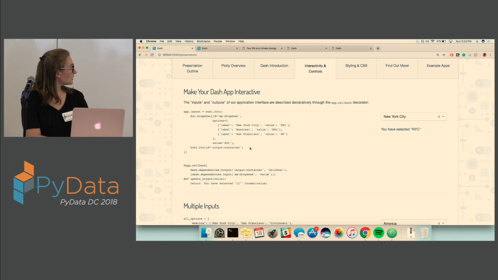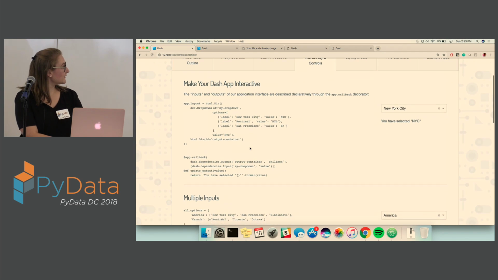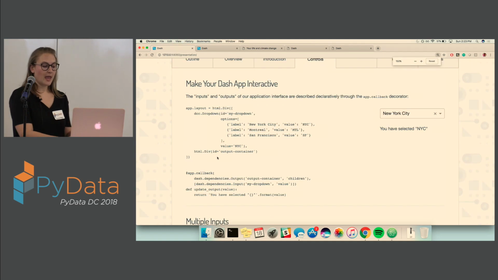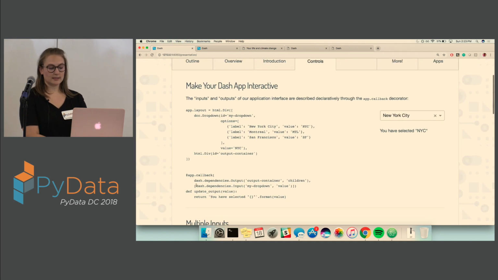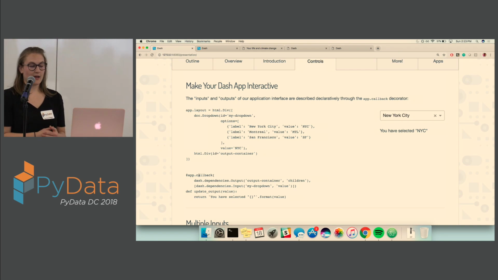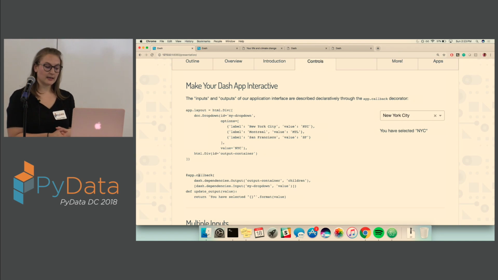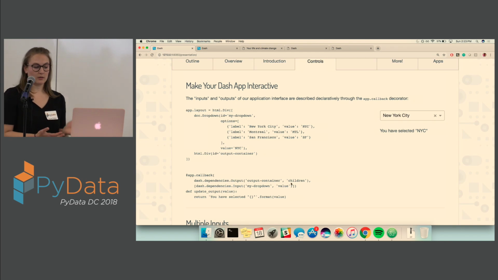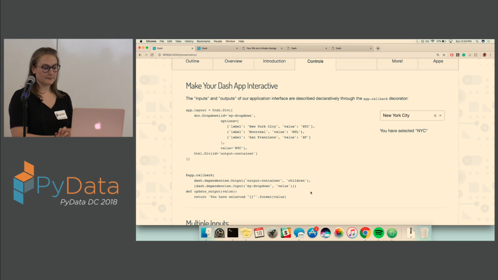Let me zoom in a little more. So for the interactivity, we'll use a callback. So I'll have my app.callback decorator, and then in that, it will take an output. And so right now, you can only have one output per callback. And then it can take an array of inputs because you can have multiple inputs per callback.